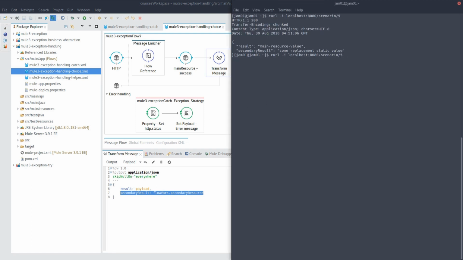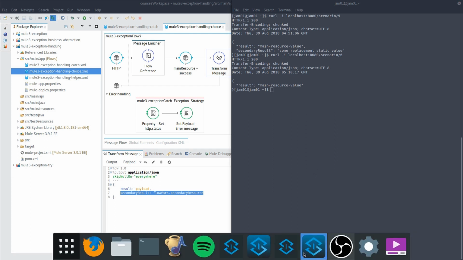And so we can take a look at this. This should be a resource, scenario number 6. And so there we have it. The catch exception strategy was invoked, it returned a null value, and so it was skipped from our result here. Now, how do we do this in Mule 4 now?